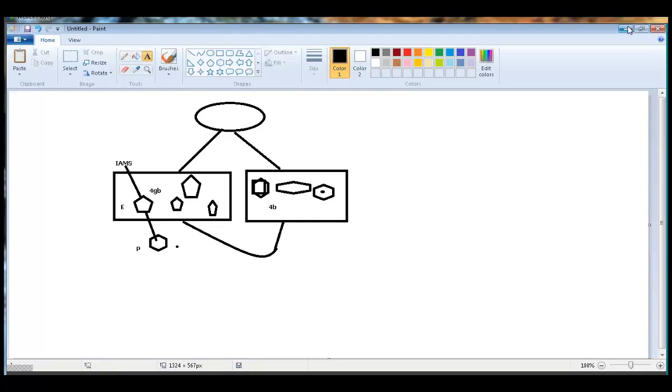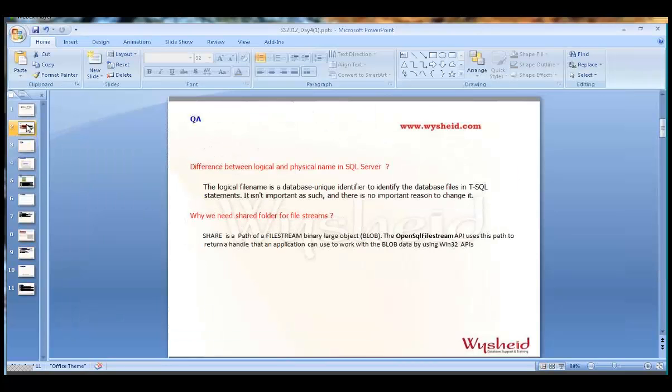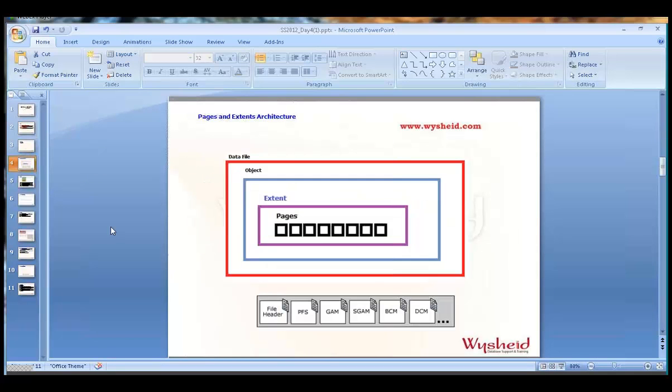So this IAM information, as I told earlier, will be stored in bitmaps only. I'm not sure, I did not go through it, where the IAM information will be stored. I'll go through it and I'll let you know. I'm putting this question also here.